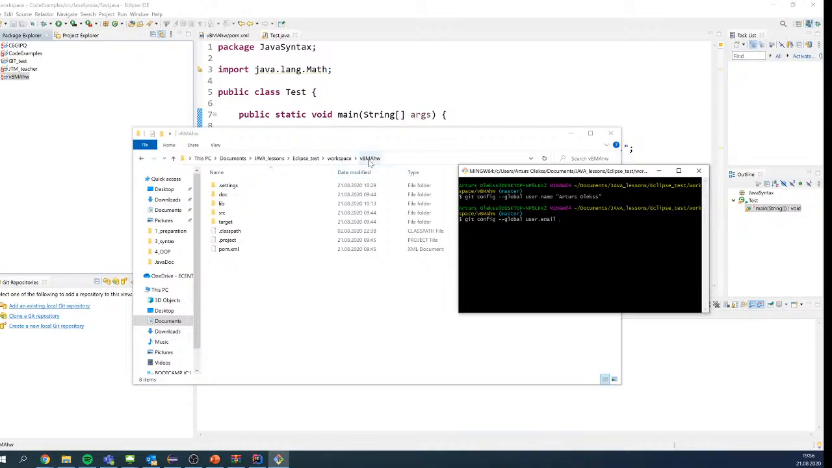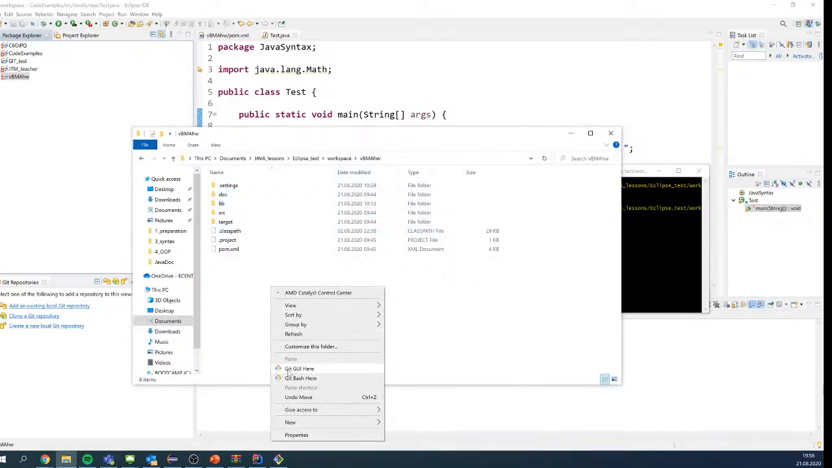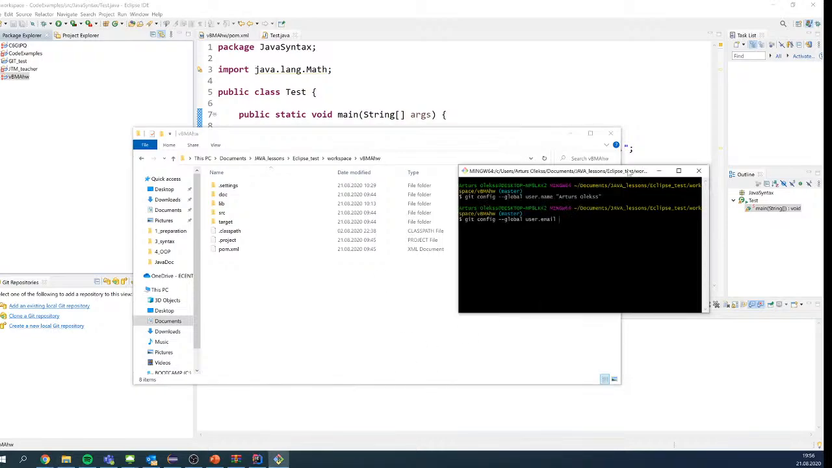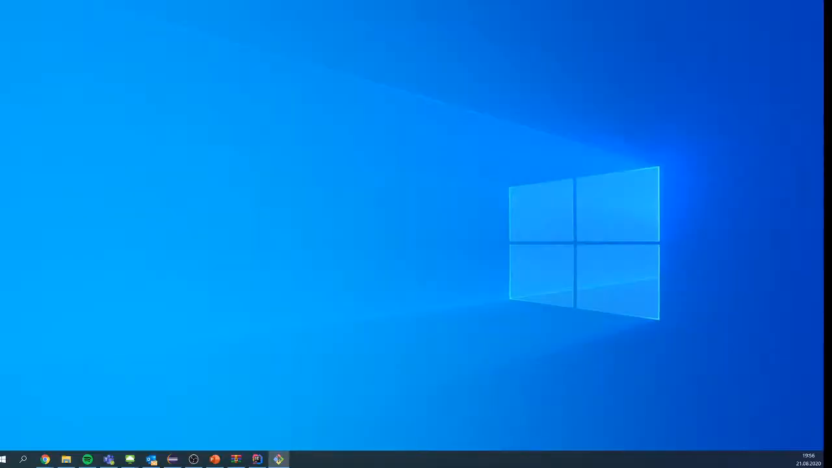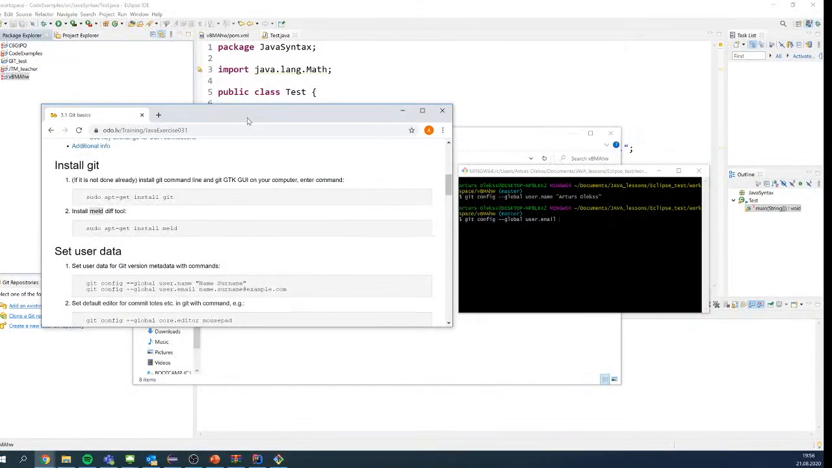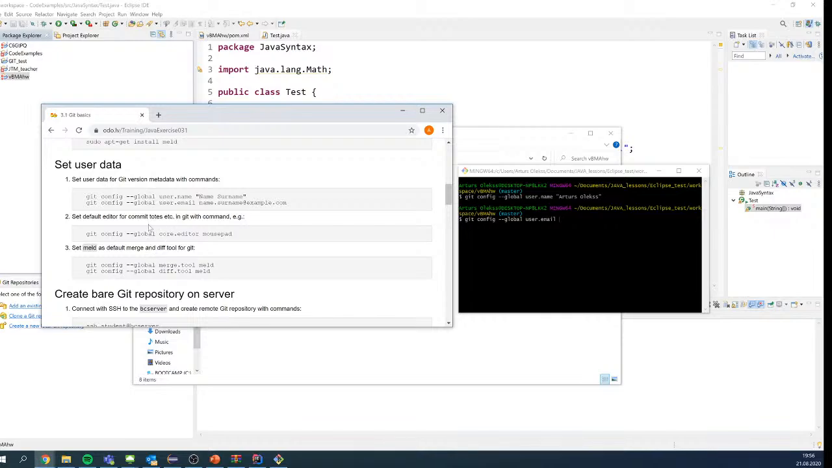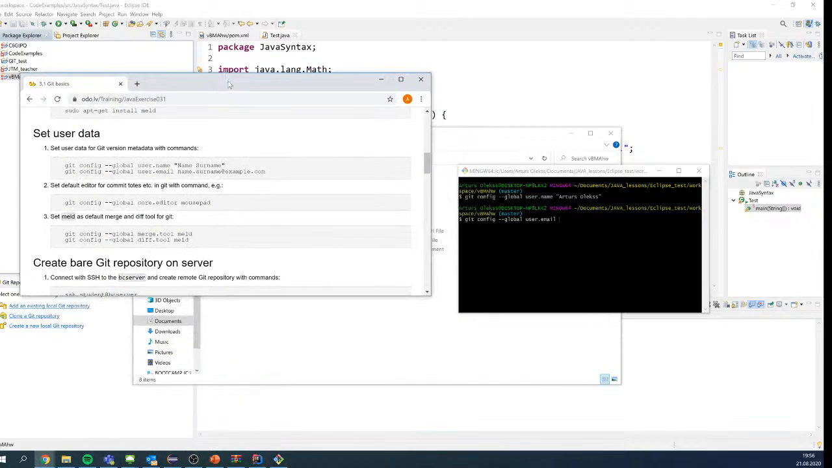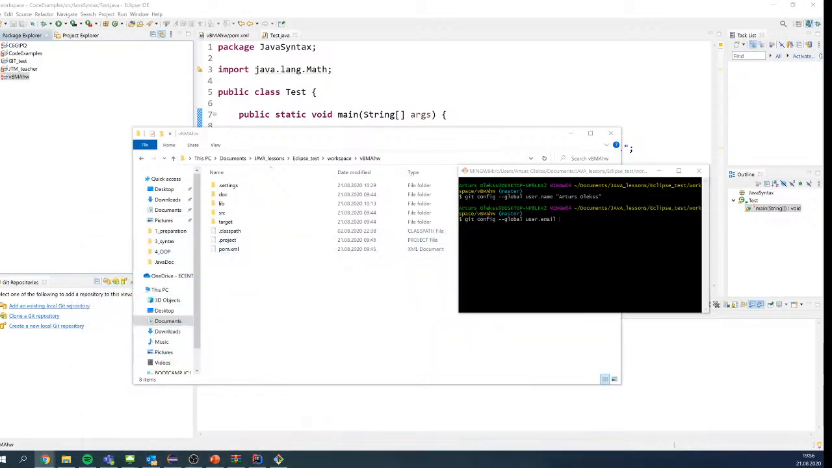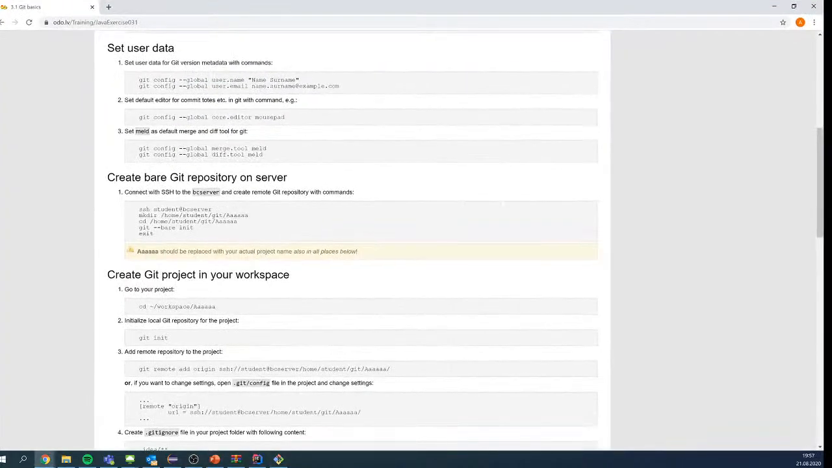So yeah, once you are in the folder of your project, where your project is located, just go to Git Bash here, and here you'll have the console. Here you can go through the steps which are mentioned here on the exercise 3.1. So it's basically all the same steps. You can go through them here and complete them.